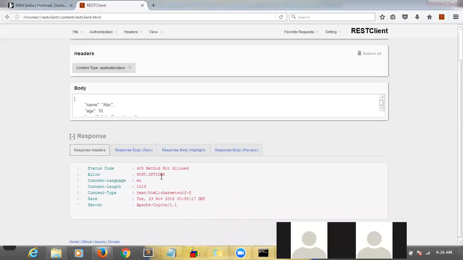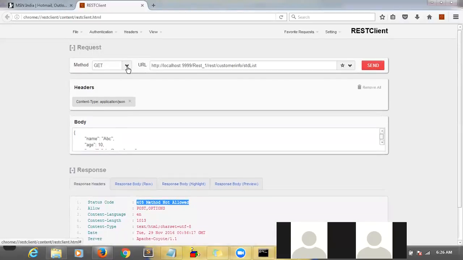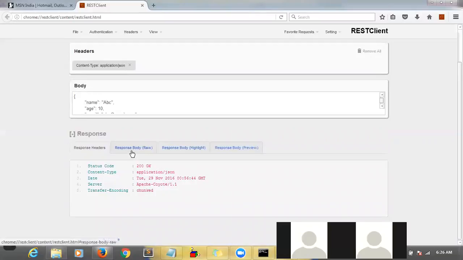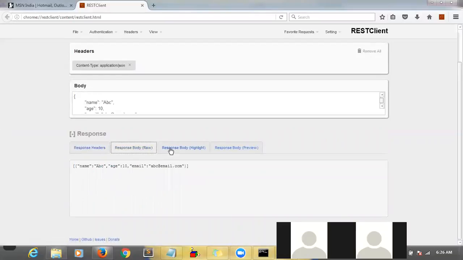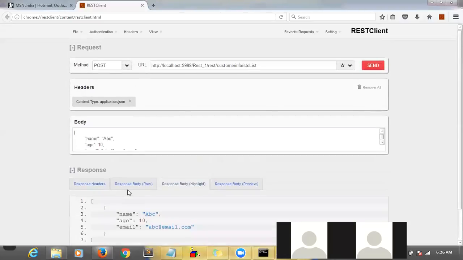So this is one of the negative scenarios. If you give an invalid method name, you will get a 405 error code. Why? Because the method is post, but you are giving get here. Okay, let me give post. Now it will work, 200. So you can see the output. Okay, let me give some other negative scenario.